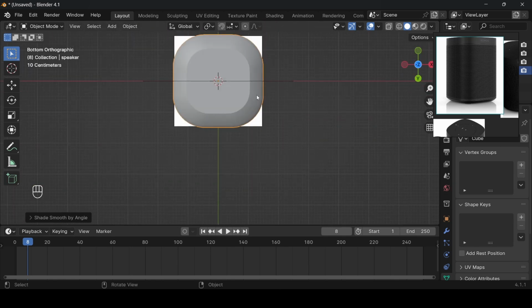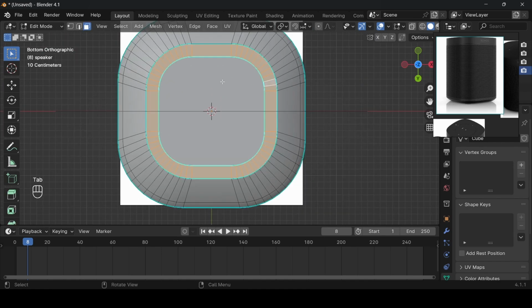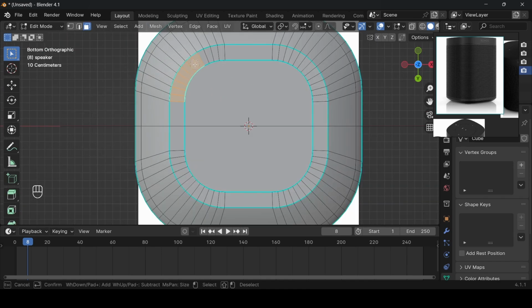Then I think we can create like the bottom curve for it to stand on. Select these faces right here, not too much. Yeah, from here maybe select this last one here.